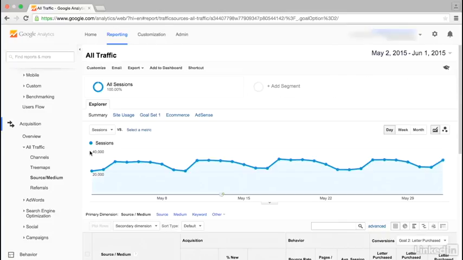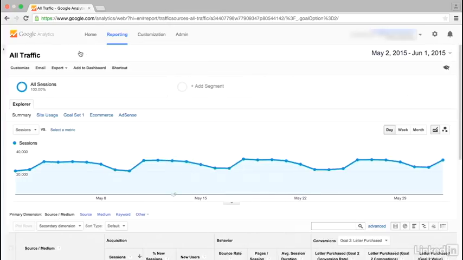So we've been looking at the acquisition reports, and we just took a look at how to navigate them using channels. But now let's go a step deeper and look at how to navigate all traffic reports using source medium. You're going to find your all traffic acquisition reports by selecting source medium from the selection here on the left in the all traffic dropdown in the acquisition category.